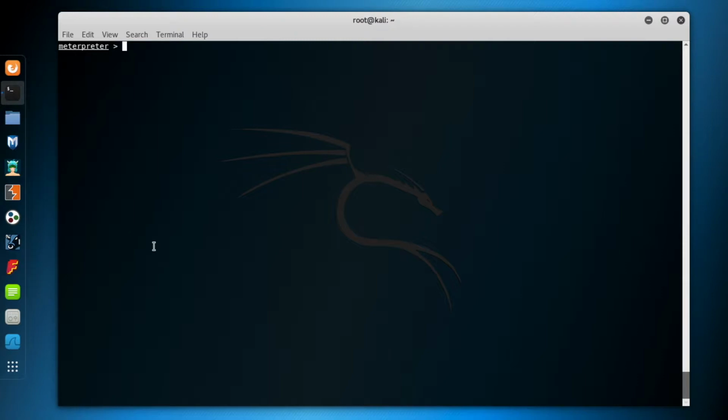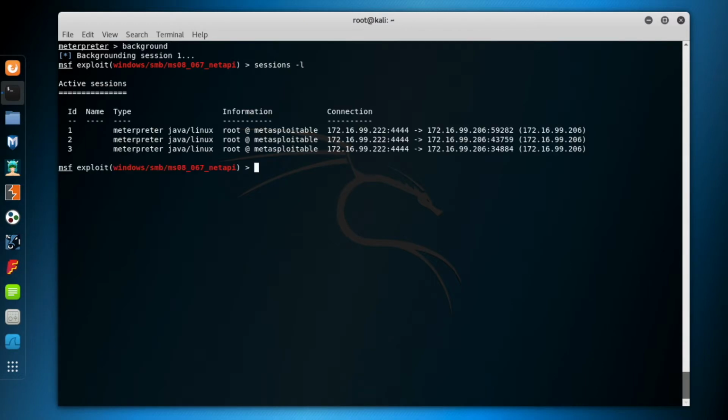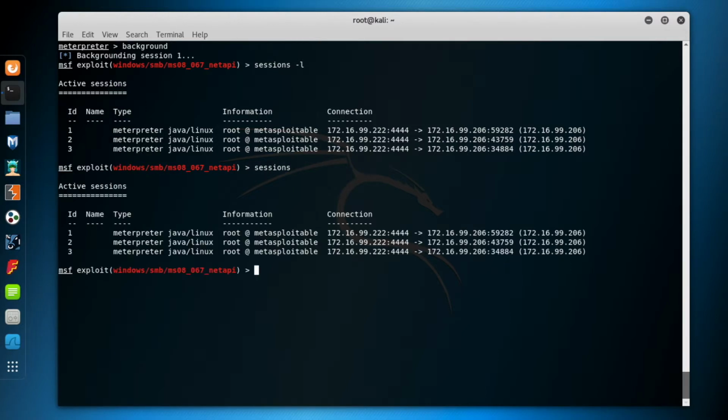If you're in a meterpreter session, you can go back to MSF console with the background command. And now we're on MSF shell. Sessions -l is to list the active sessions. Now the sessions may or may not be meterpreter sessions, but you'll see the session type in the third column of the sessions list. In fact, the sessions command with no parameter lists the sessions as well, so you don't need to use the -l parameter.